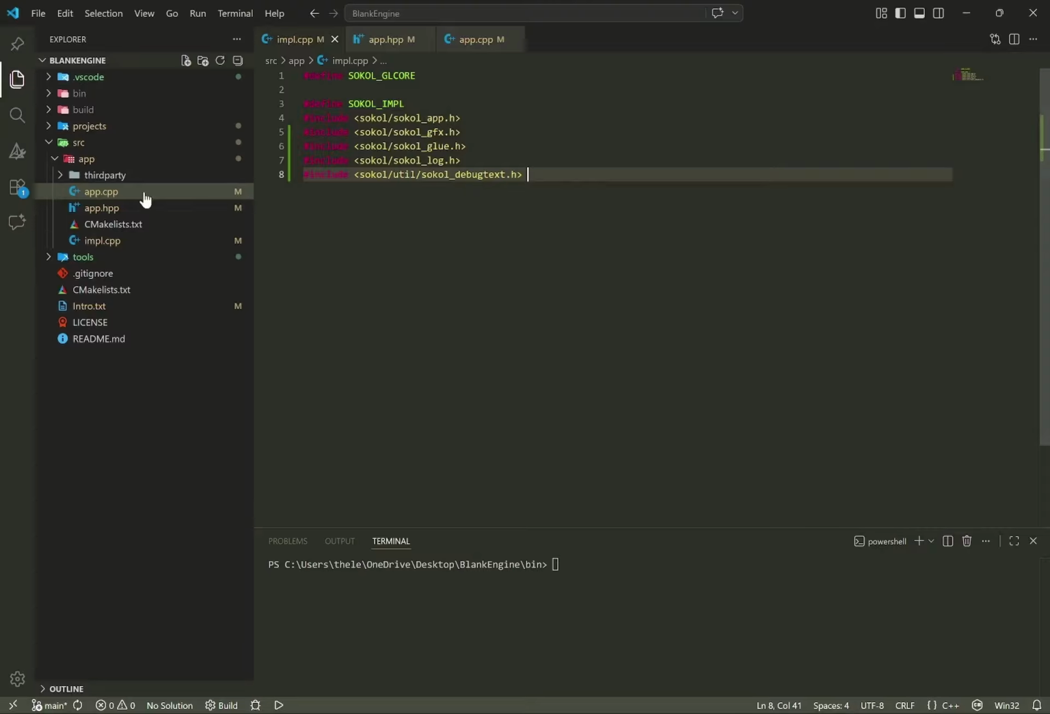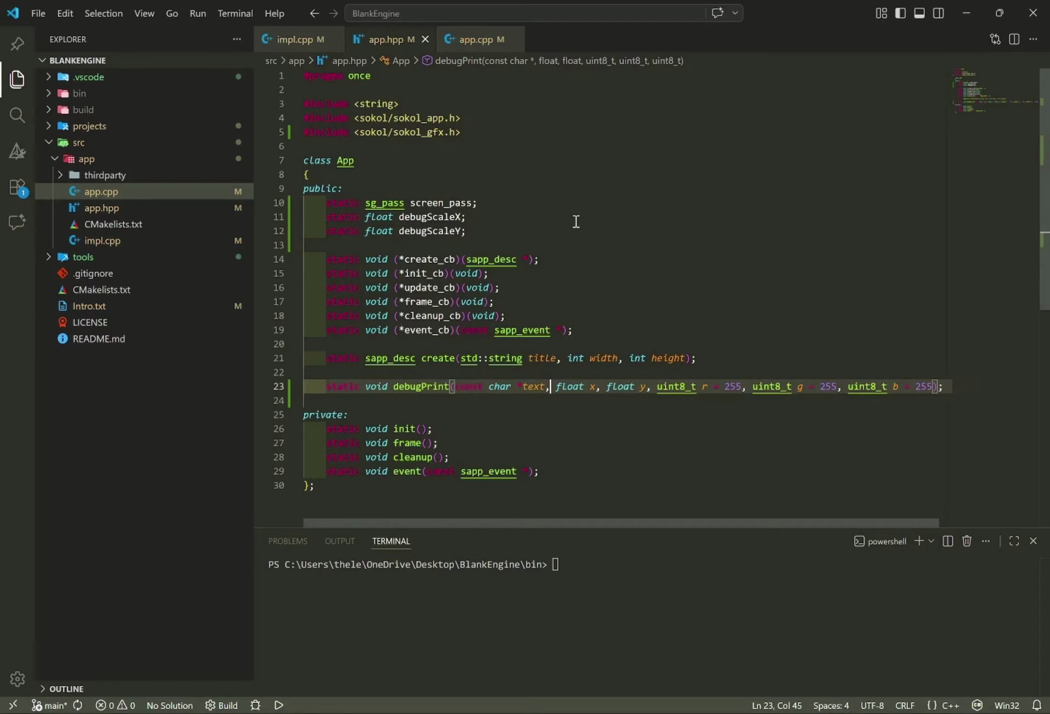So to start, we'll come to our implementation.cpp file, and we include some new headers. We include the graphics header, the glue header, the logging header, and a debug text header in the utils folder. Then in the app.hpp file, we'll include the graphics header and declare 3 new variables: the screen pass, which is the pass that tells Sokol we draw into the screen, the debug scale x and y for debug text, and then a new function called debug print, which is taking the input text, the x and y, and the color of the debug text, which will be in RGB.